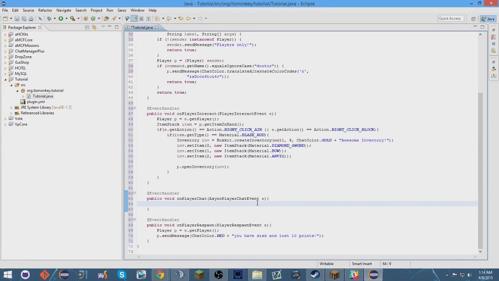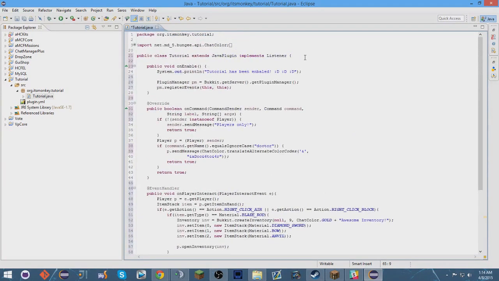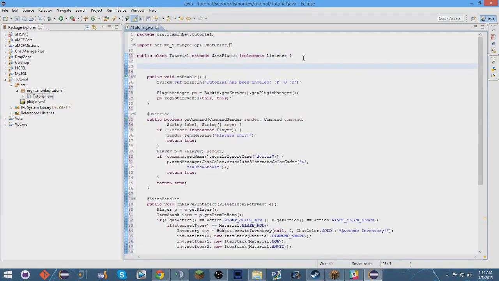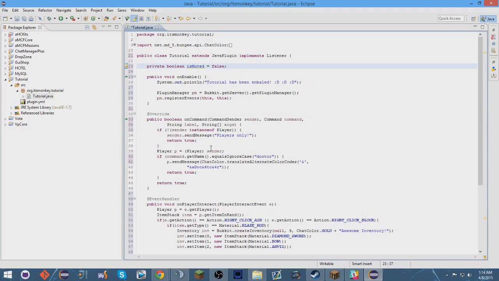Now we can actually use this. Well, we could use it otherwise, but still, it's just better to use this one. Player p equals e dot get player. Then actually we're going to make a boolean up here. Private boolean is muted equals false. Alright, so whenever you create booleans, you want to set the default value. What would be the normal default value? Normally the chat is not muted, so we can do is muted false.